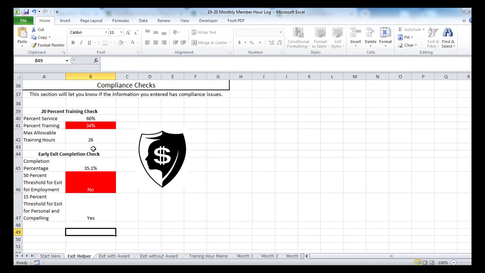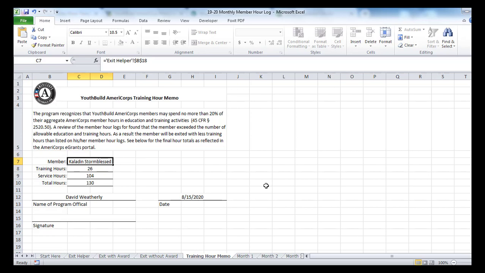Okay, so we selected all of that. But we have to deal with this hour issue, right? There's more training hours on their timesheet or hour log than we want to count. So we're going to use the training hour memo. The training hour memo is basically a blanket statement that you would put in the member file that acknowledges that there are some hours on the hour log that you're not actually counting towards their total because they're over the 20% rule. This, again, is autofilled based on the information we put in previously.